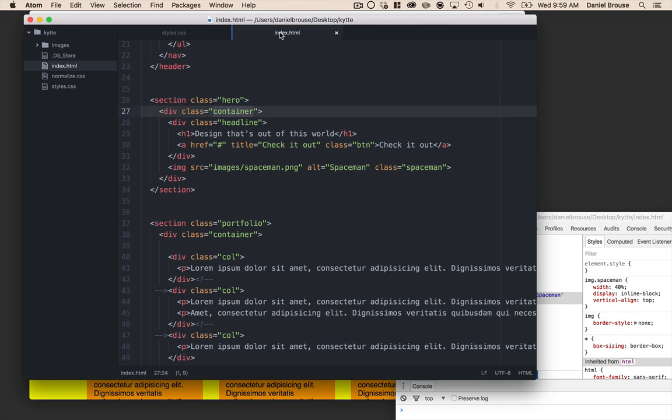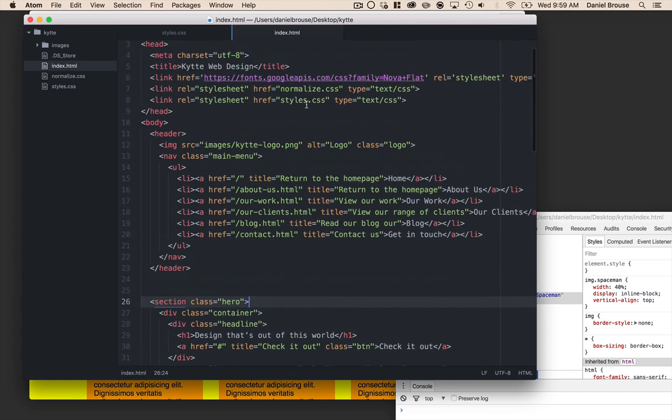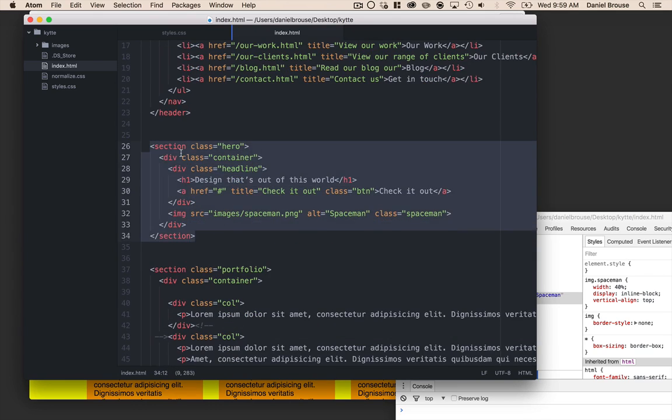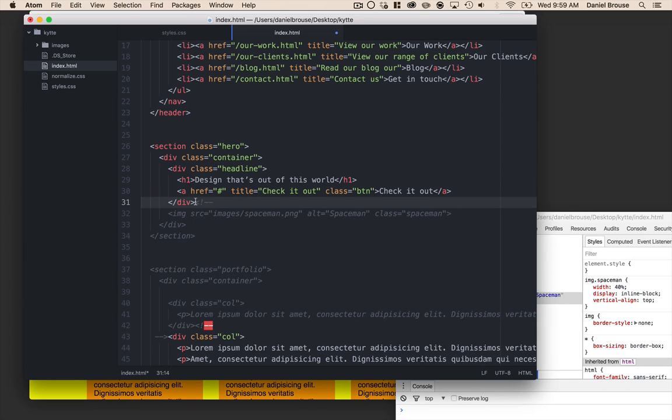So let's go back to our HTML and get rid of that. So, here we go, there's our hero section. There's our headline. That's where it starts and stops, and there's our spaceman. And the gap is here and here, isn't it? That's that gap we need to get rid of. So, like we did before, we'll put a little comment there. Starts there, ends there.